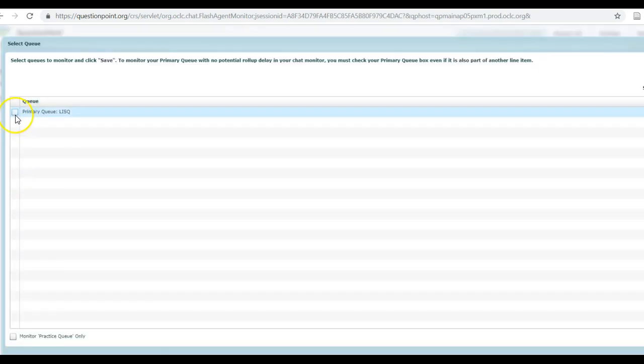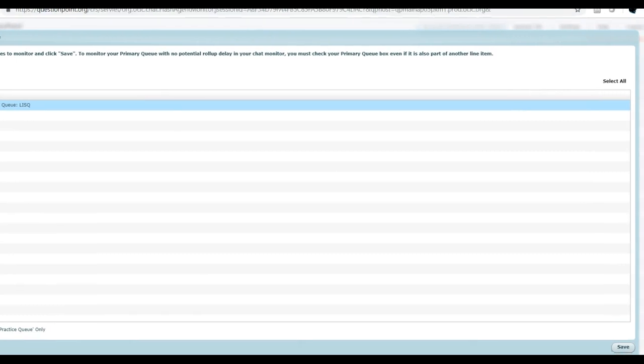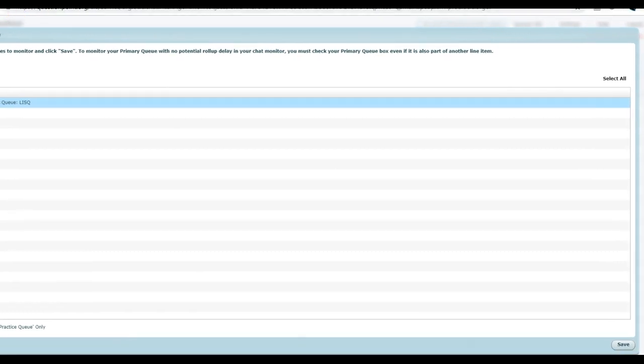If you have not updated Flash, it may make you do that, so update Flash. Once you get here, you should be able to click that. My screen doesn't show everything, but I'm going to move this over. Once you click that checkbox for the queue, you should be able to come back over here, click save, and be brought here.